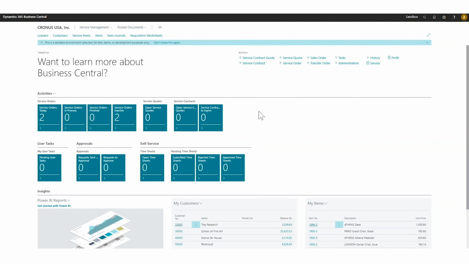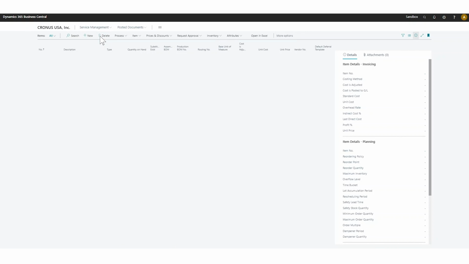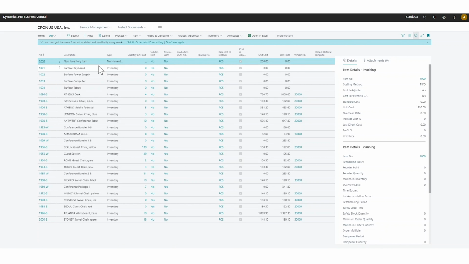Okay, so we're going to go forward with the service management, and in here we're going to talk about the components. If I go into my item list, and this is just standard items in Business Central, I actually created several more items. We have the Surface computer right here, which is the main item. And then we also have a Surface keyboard, power supply, and the tablet. So the Surface computer is made out of these 3 items here. But all of them will have serial numbers individually.